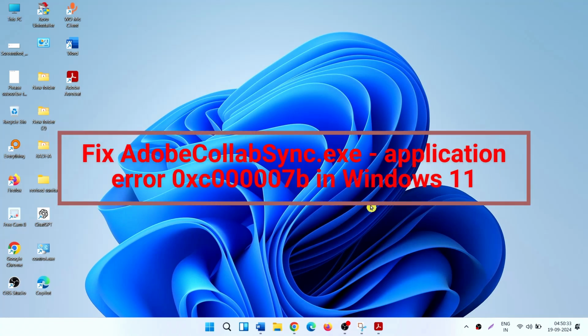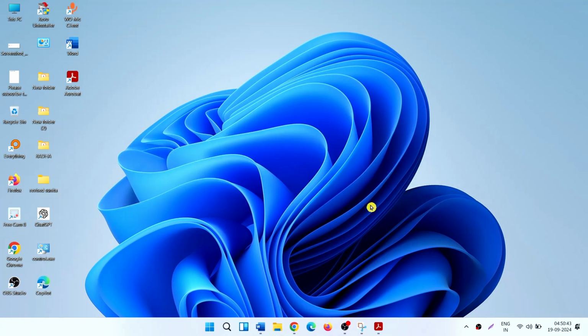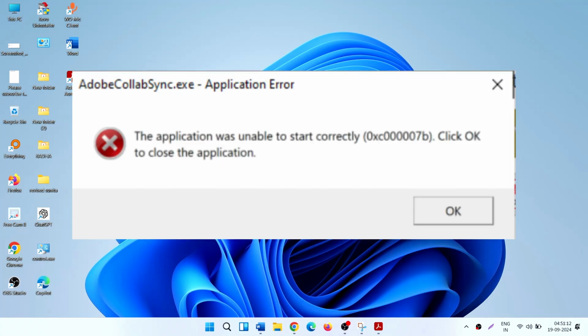How to fix AdobeCollabSync.exe application error 0xc000007b in Windows 11. Hello friends, when opening Adobe Reader, you might get an error message. The message is, the application was unable to start correctly.